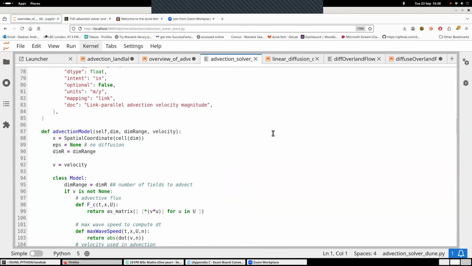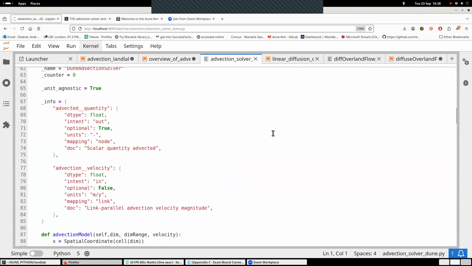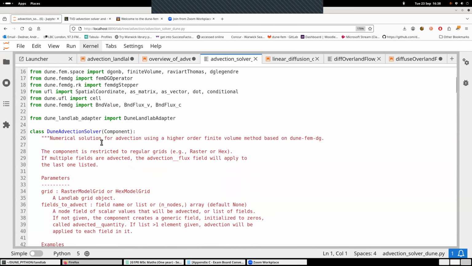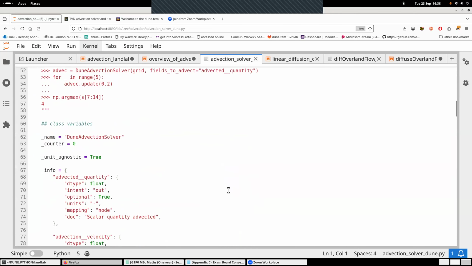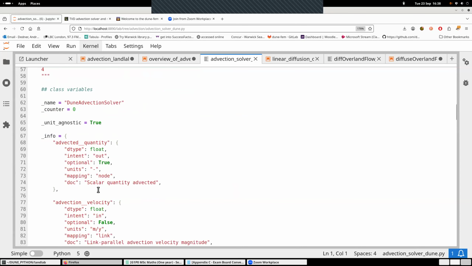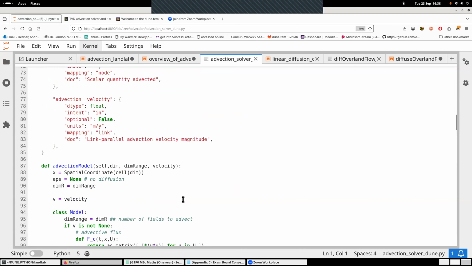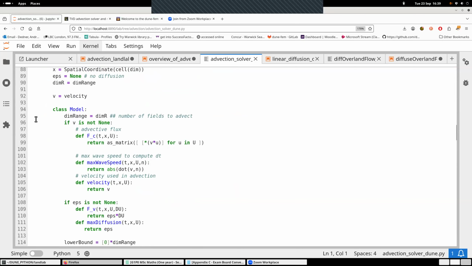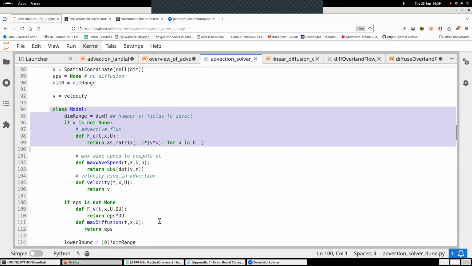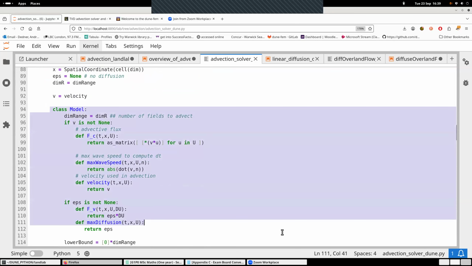And then here is the component. Thought I'd just briefly walk you through what we had to do. So we defined the class deriving from this component. A lot of this is actually just cut and paste from the corresponding LandLab version. But then the main part, what we had to do is define the numerical model.